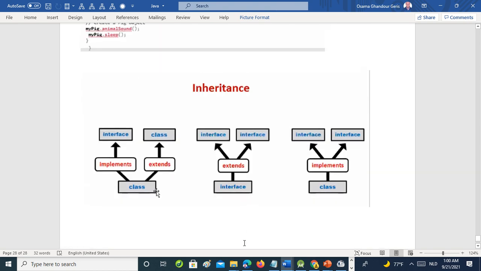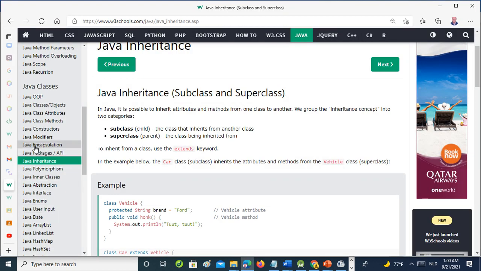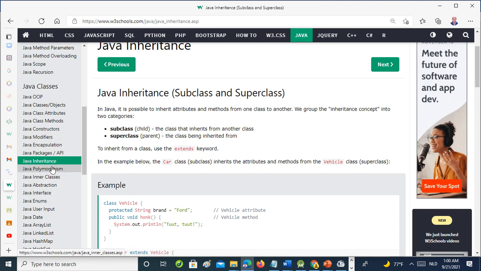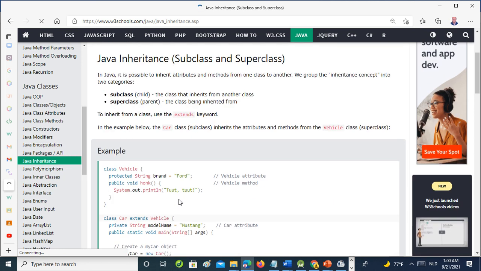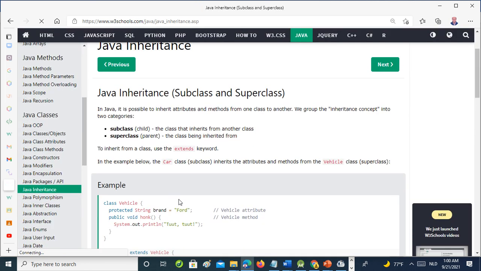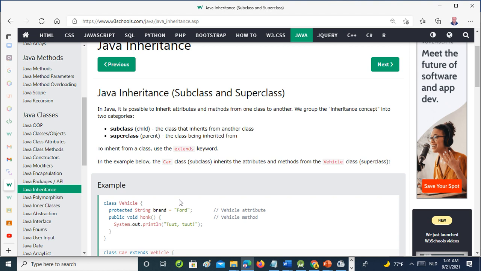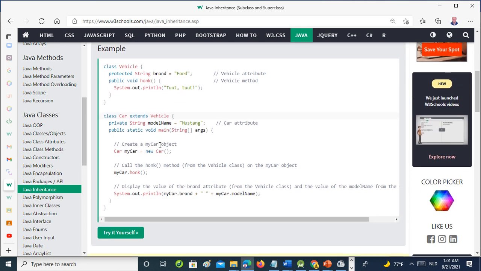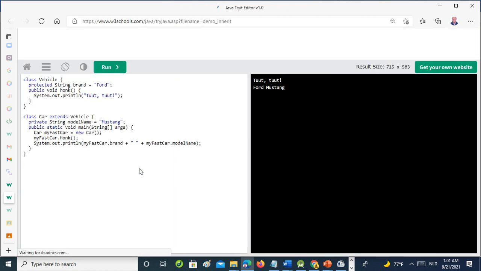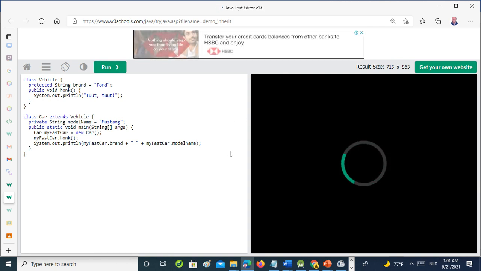Let's go now to W3Schools and we have inheritance. Let's start with inheritance. This is inheritance. So we have superclass and subclass, where the superclass is the parent and the subclass is the child, and we have used this same code. So here we can run and get the same result.